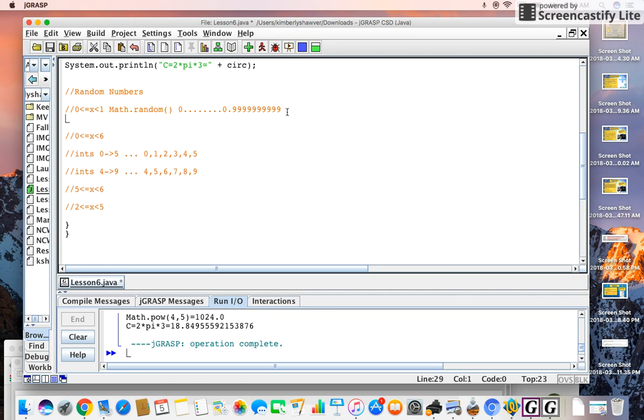So I'm going to go ahead and demonstrate that. We're just going to make a bunch of SOPs. We're going to do System.out.println, and I'm going to put a string. I'm going to copy this inequality here and paste it in. And the string, I'm going to concatenate it with the command that we need. So we're going to type Math.random.